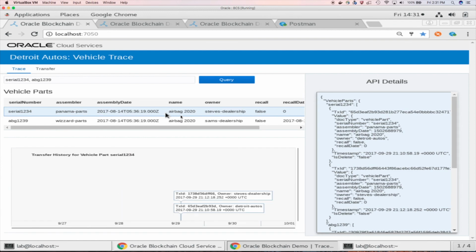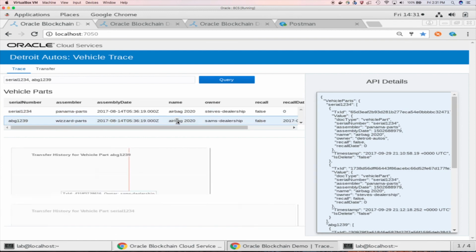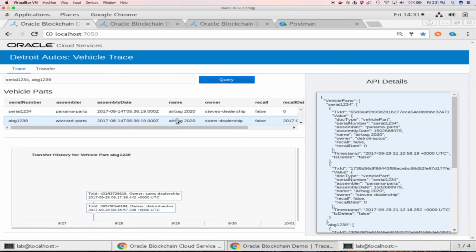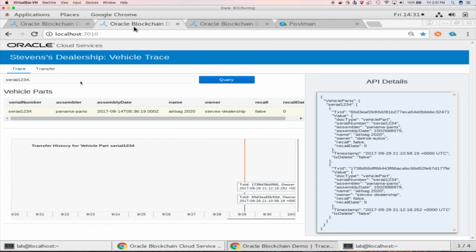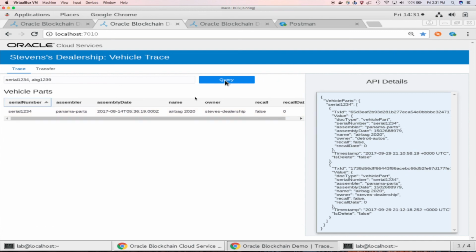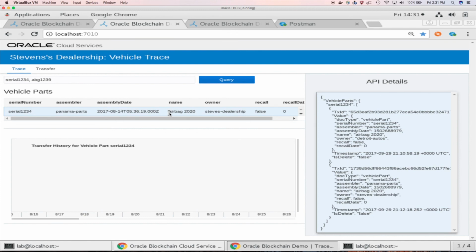So we have an asset from Steve's dealership from the last query and also the new asset we just queried from Sam's dealership. If we try to run the same query at Stephen's dealership, we find that that asset is not visible to Stephen's dealership simply because it doesn't share a ledger between itself and Sam's dealership.